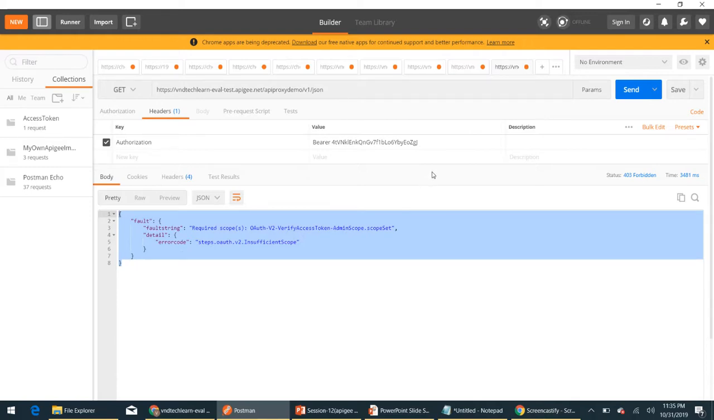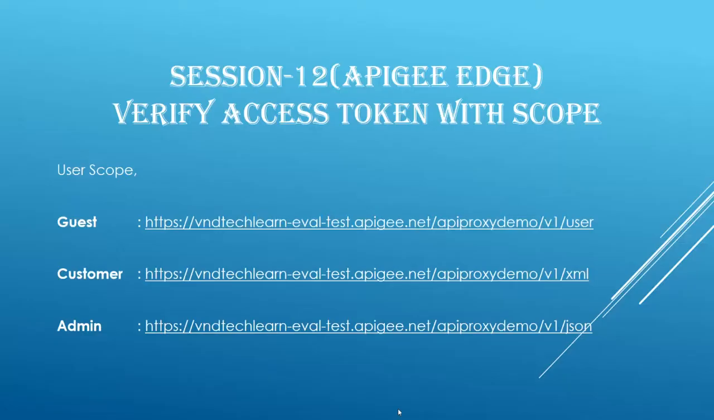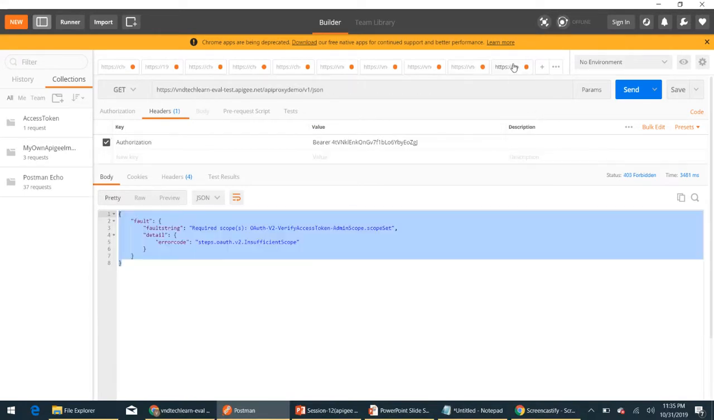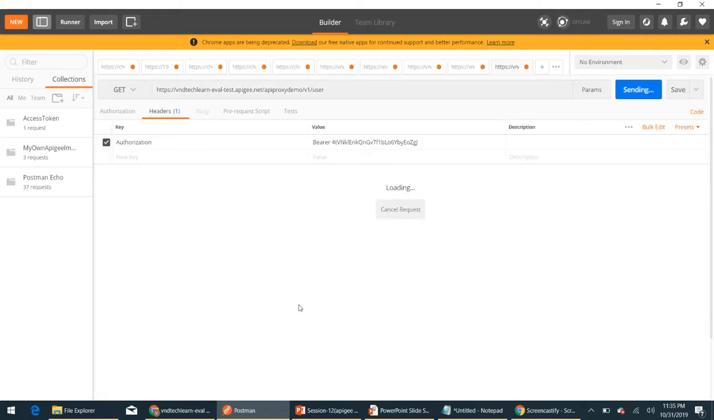On the other hand, if I try to invoke the URL which is available for the guest scope, then we should be able to invoke the endpoint without any error. So what is the guest endpoint? The guest endpoint is /user. Let's try to invoke the /user endpoint and let's see whether we are able to get the response successfully from the edge. Let's give the request and see.